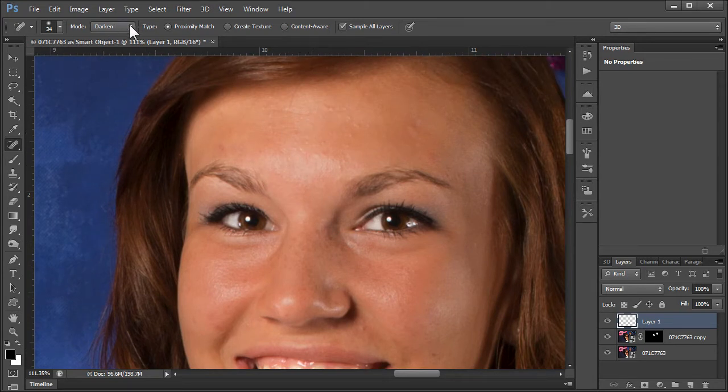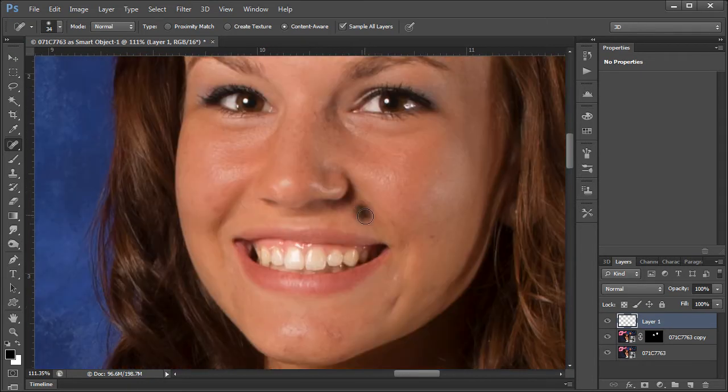Now if it doesn't work, we go to normal. I like to use the lighten and darken modes, and I like to use the content aware fill a lot. Now if it doesn't work, I switch back and forth between the proximity match. Okay, and you see how quickly it gets rid of this. Now sometimes you get these crazy effects. To get rid of them, you hit Control Z or Command Z on the Mac, and you can go back and give it another try.